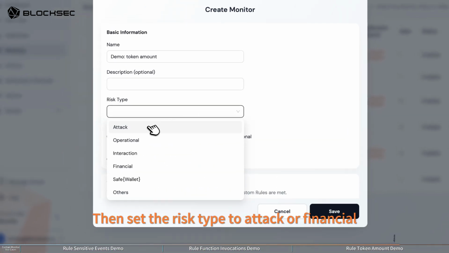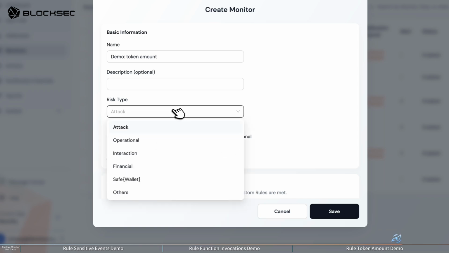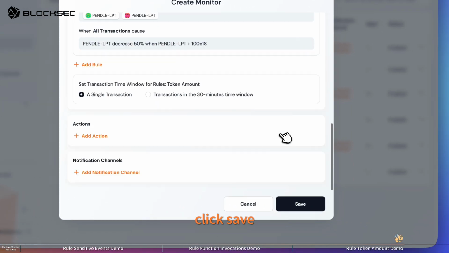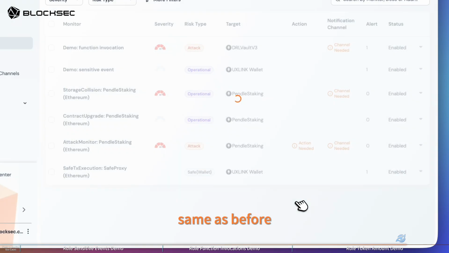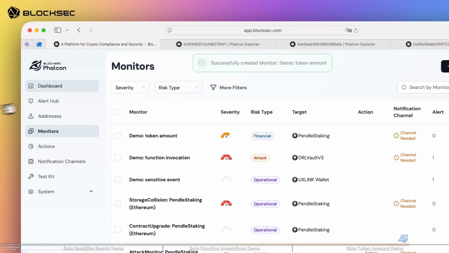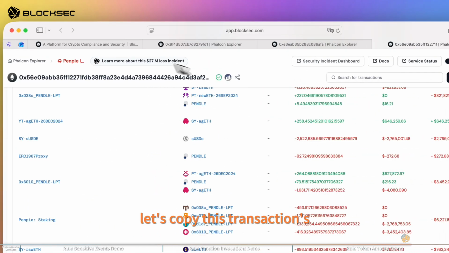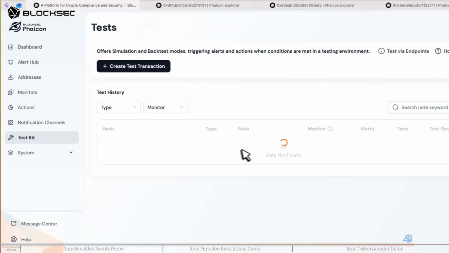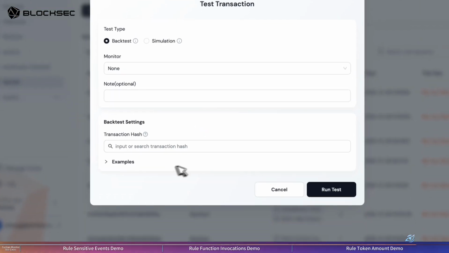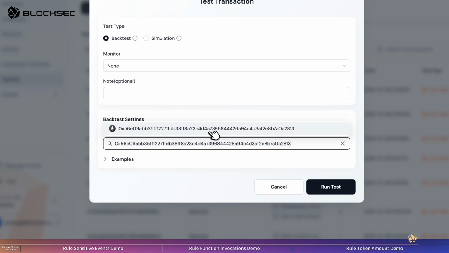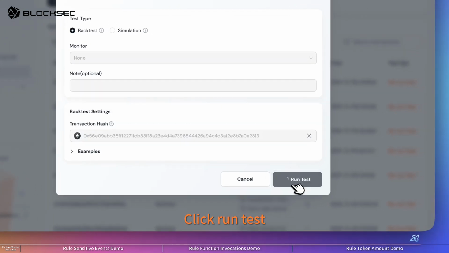Then set the risk type to attack, or financial. Set severity to high. Click Save. Same as before. Let's copy this transaction's hash to trigger this monitor. Click Run Test.